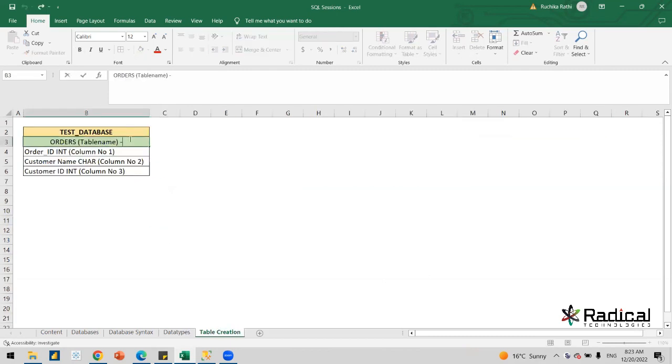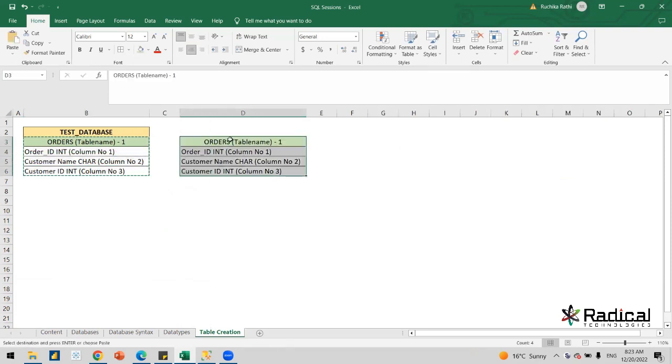So if this is my table number 1, that is my orders table. I am duplicating it here. And here we have another table, and let's name this table the customers table. And this is my table number 2. So under the customers table, we will have a customer name. I'll just update this. We will have a customer ID.